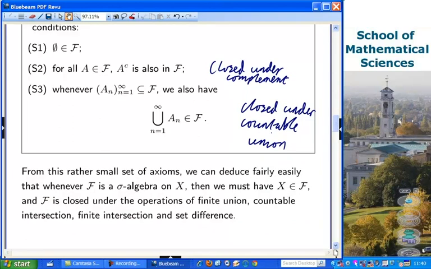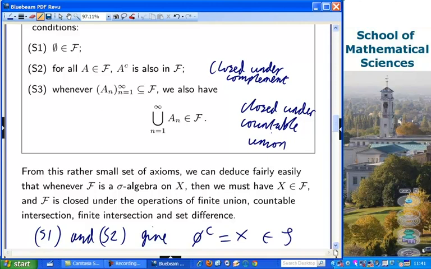So let me just note that S1 and S2 give that the complement of the empty set, which is equal to X, has to be in F as well. And some people throw that in. In fact, some people say that instead of saying the empty set is in, say that X is in. It's up to you which one you find easier to check when you're trying to check a specific example.